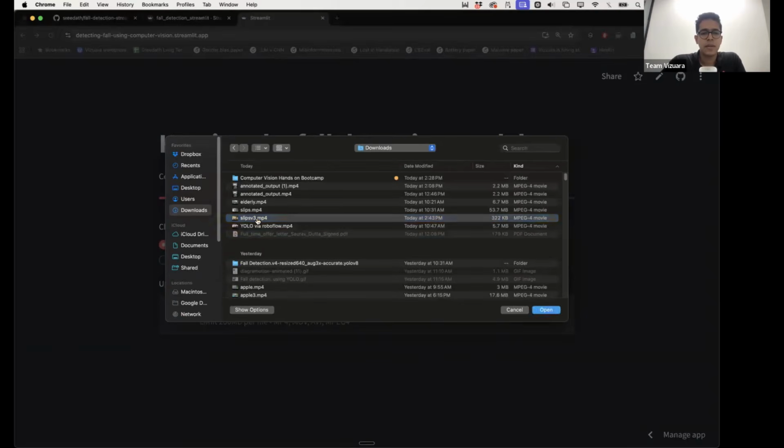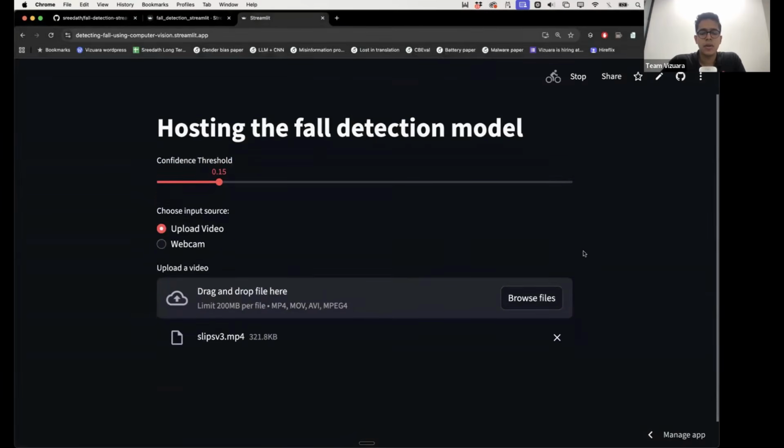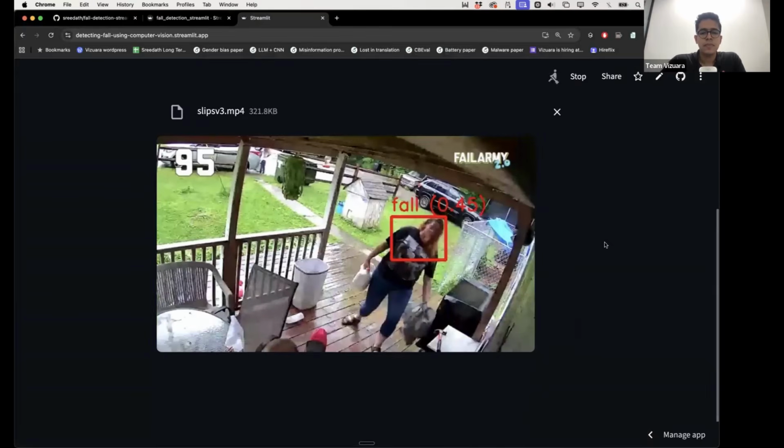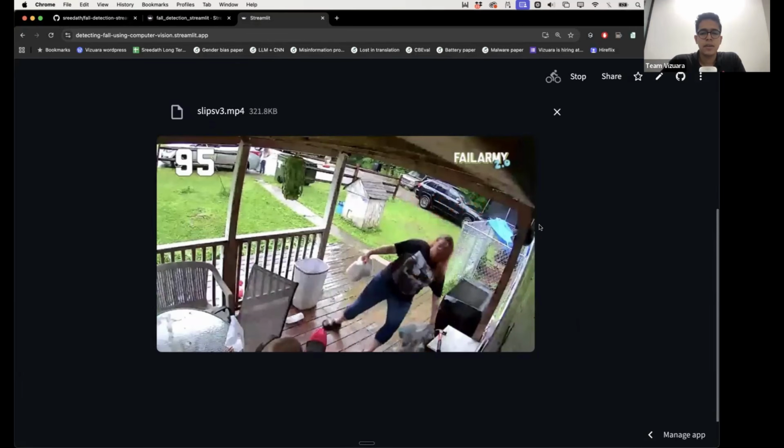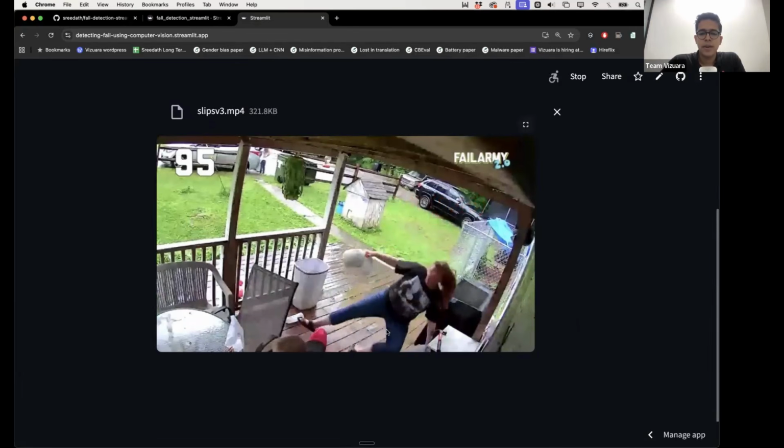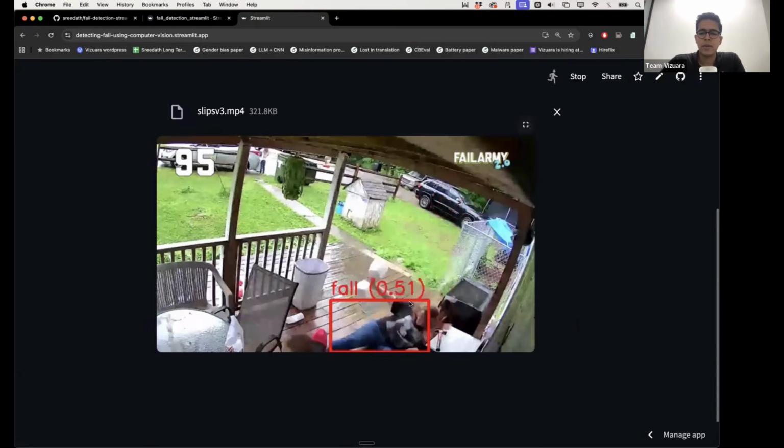Slips v3. Okay, this is very small. Yeah, and then execute it. So see, in all of these frames, the model is totally missing it. The model is not seeing that the person is falling down. Now it has worked. So this is the inconsistency with respect to the model.